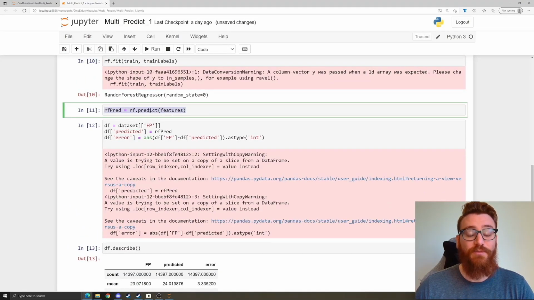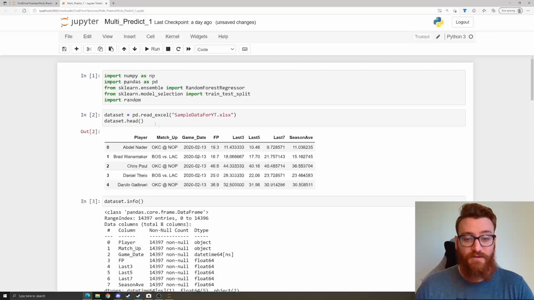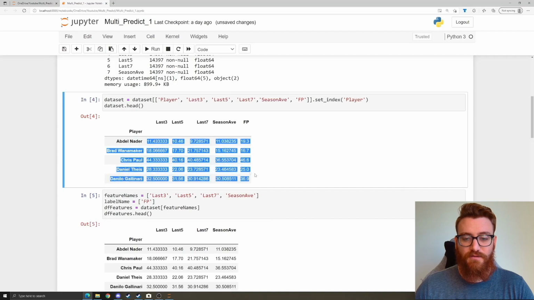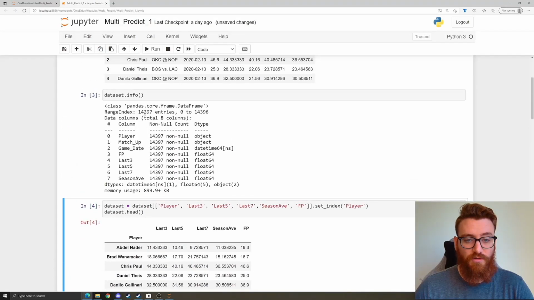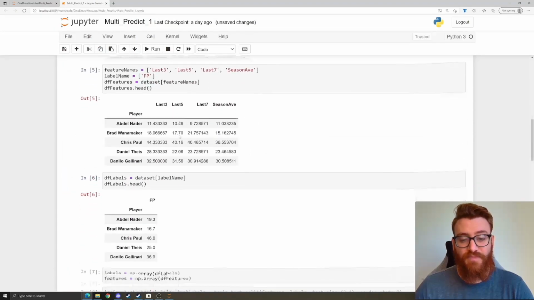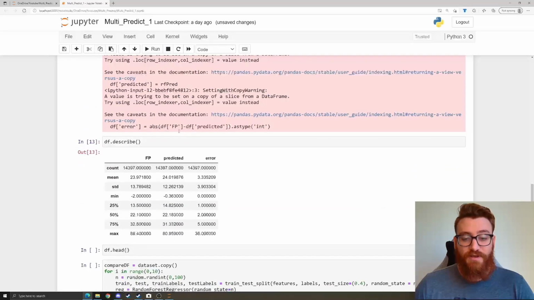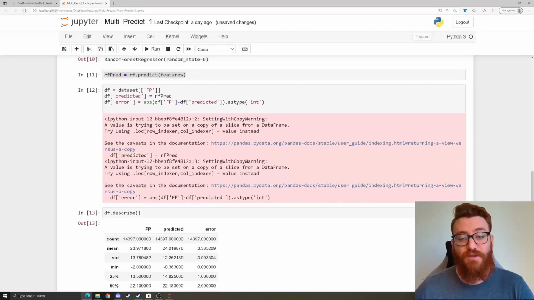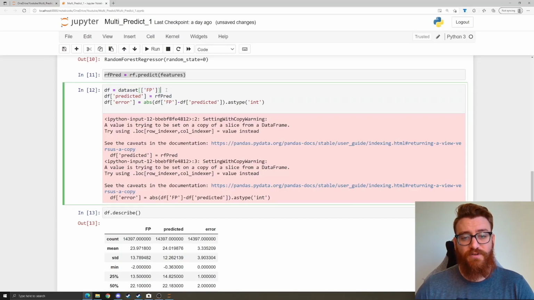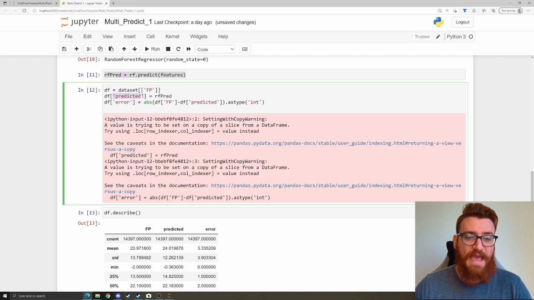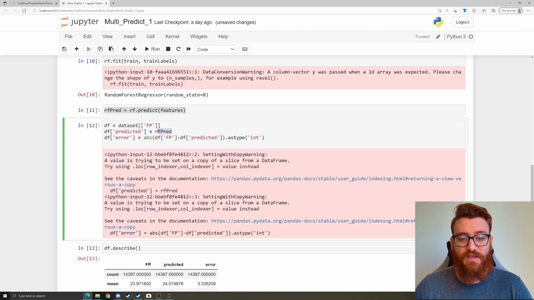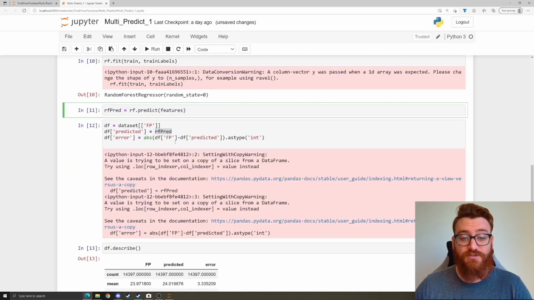So what we're doing is we are getting predictions off of that feature data, which again is going to be this, right? So we're feeding these data points in for this entire data set, all 14,397 entries, and we are predicting the fantasy points for each of those instances. So what I've done here is we've just defined a new data frame. It's just going to be the data set with the fantasy point column, so that's just going to be the player name and the fantasy points they scored. We're going to be adding a column to that which is going to be predicted, and we're going to be feeding in our actual predictions to that column.